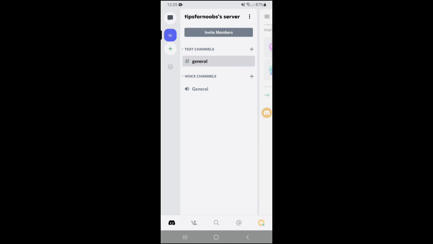How to add friends on Discord Mobile. In this short video, I'm going to show you how you can add friends on Discord Mobile.